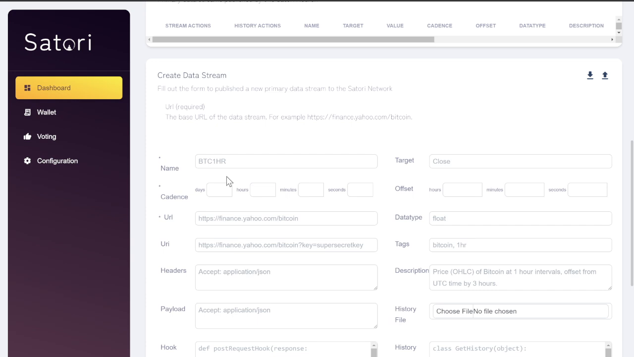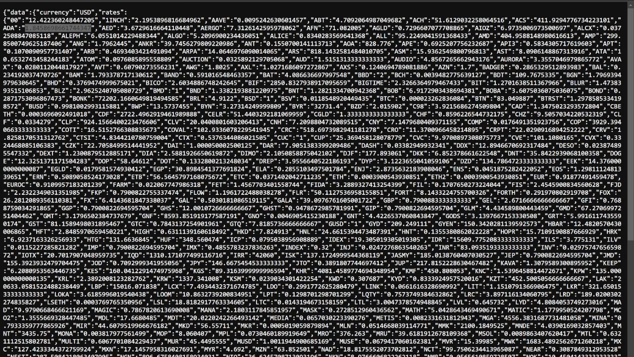So what data stream do we want? So I have this URL over here. It's Coinbase, exchange rates, USD. So what we're going to grab is the USD price of ADA right there.